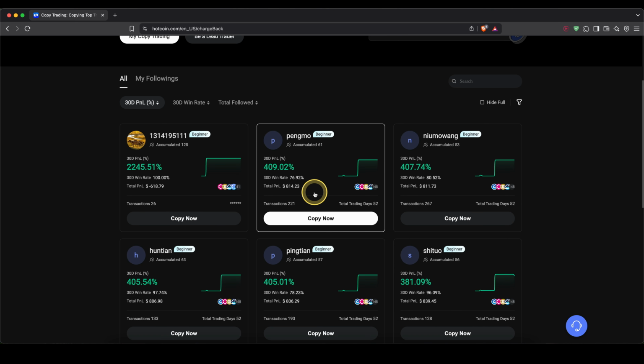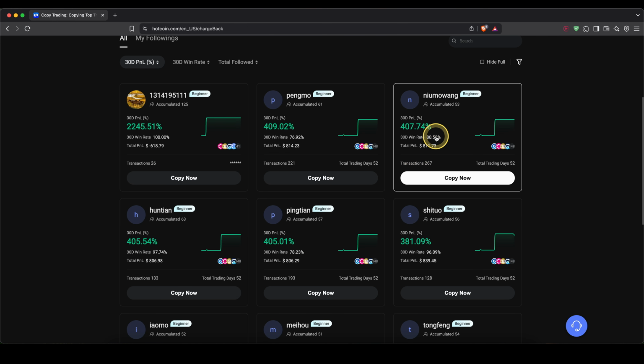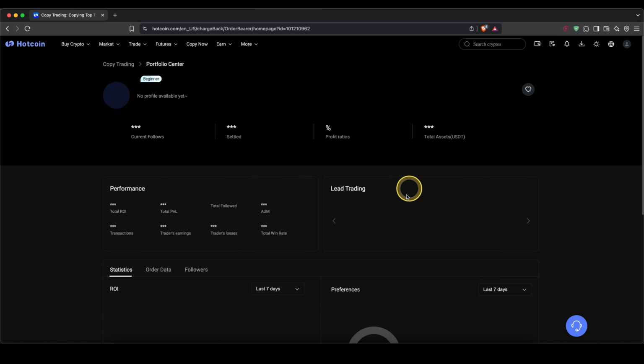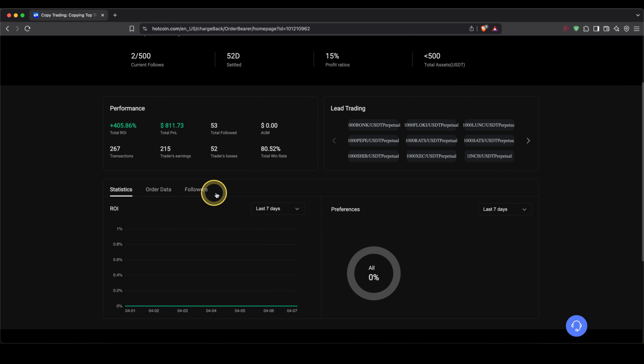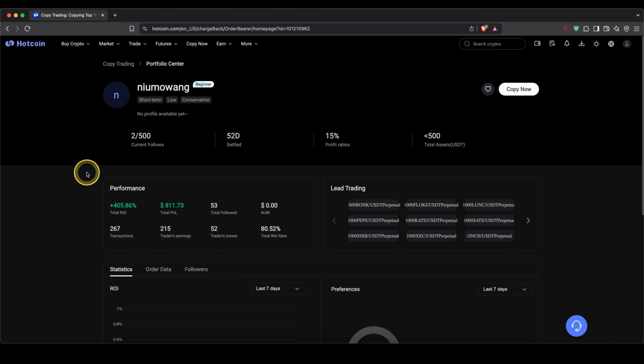If you want to choose a specific one, you can also filter them or search for a trader up here. In my case, I'm simply going to choose one, for example, this guy right here. Then you can analyze his information down here, so the order data, his followers, all of that. Of course, you can do much more research in here. I'm simply going to quickly show you how you can do it. Also, you can see the profit ratio, so how many percent of the profits would go to this trader, and the rest will be ours, of course.